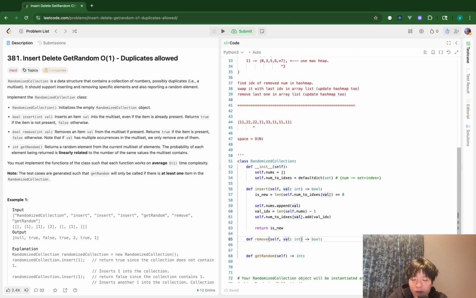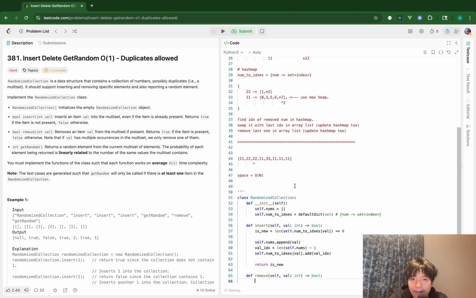Next, I will implement the remove method. But let me quickly implement the getRandom method because it's much easier. I can just do it. The random.choice method picks one element from the array list. So this is good. Okay, so now I will implement the remove method.